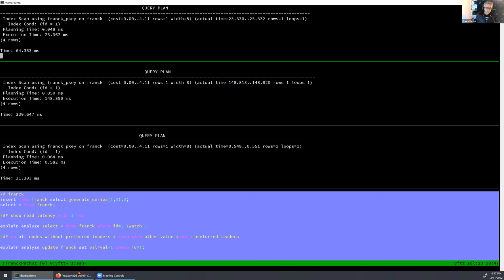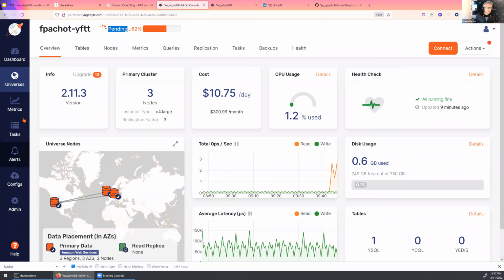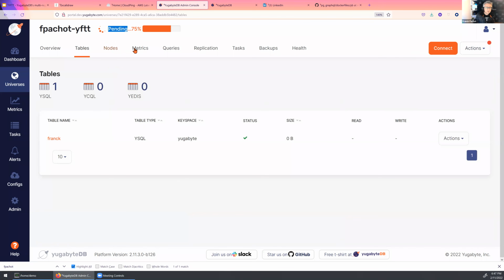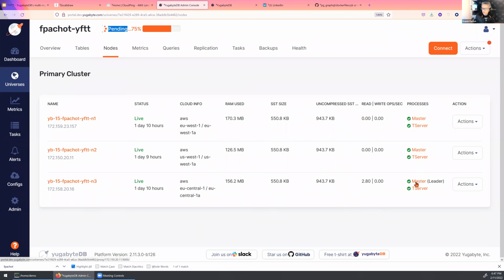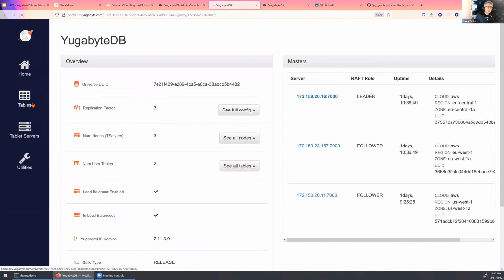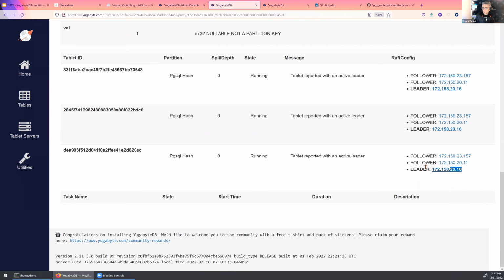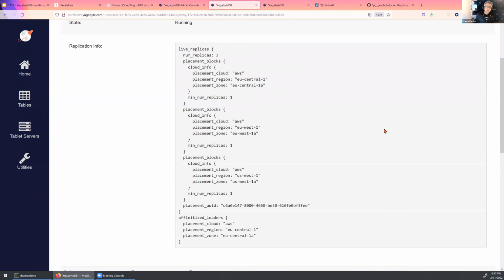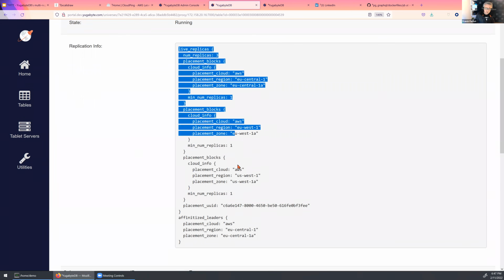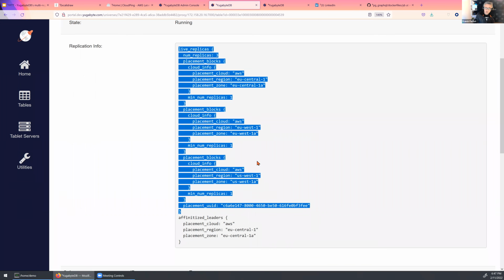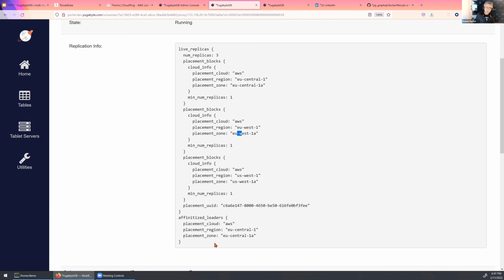And here we will see that by putting that, and I can also show the tables. If I go to the master, the GUI of the master, and I look at my table, I can see the leaders. So this rebalancing has been done because I see all the leaders on the same node. And we see the placement info. This is the placement for that table where it can go in all regions, but with affinitized leaders. I've changed it at cluster level, but we can also change it for specific tables with table spaces.